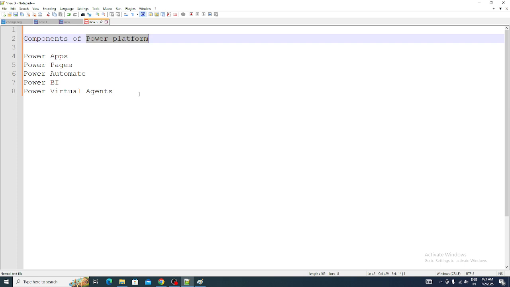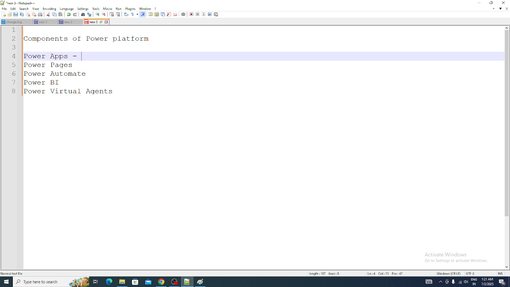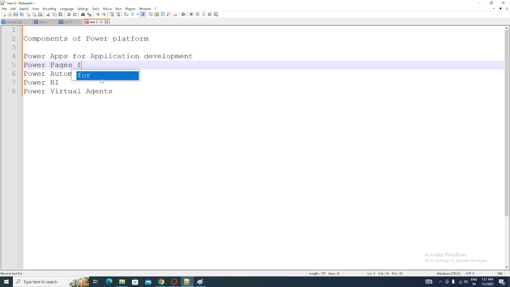So okay, so we will see one by one what is it for. So Power Apps is for application development. Okay, then we have Power Pages for portal management. So these will be the external websites, external facing for the external users and partners.